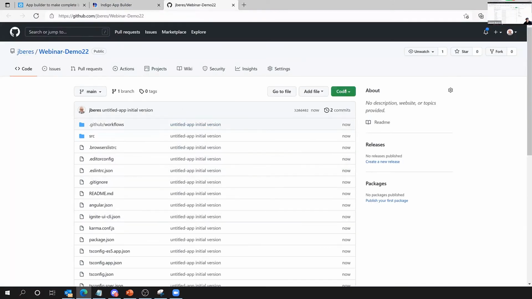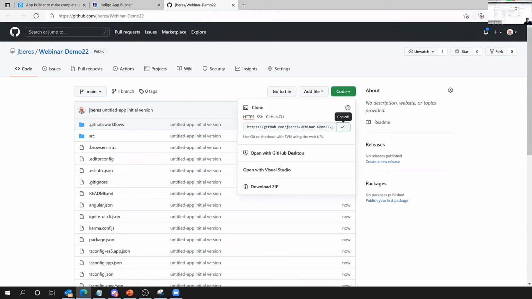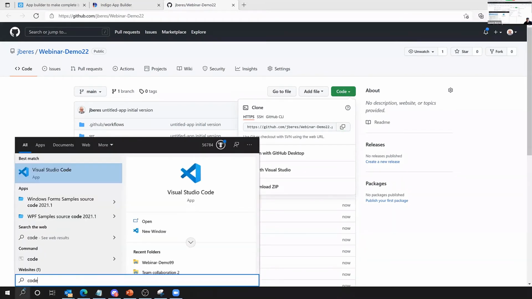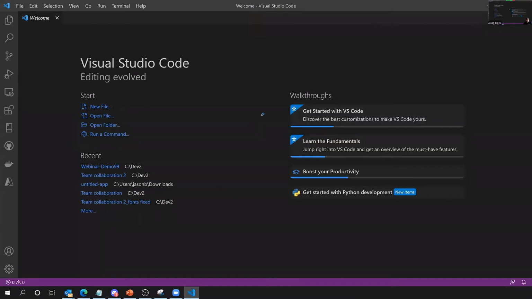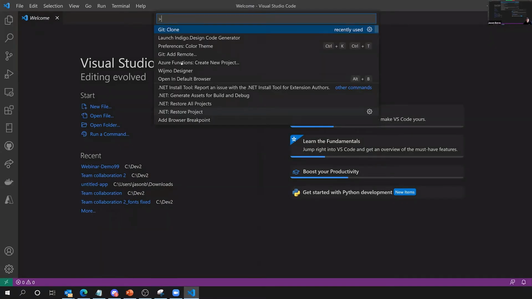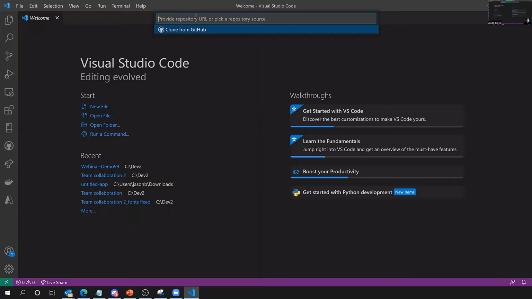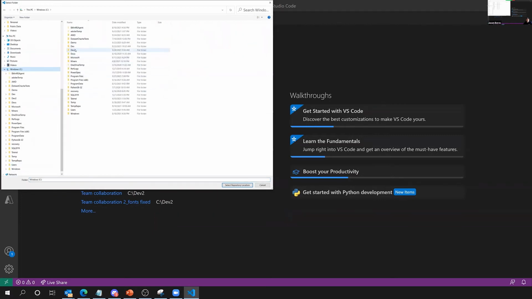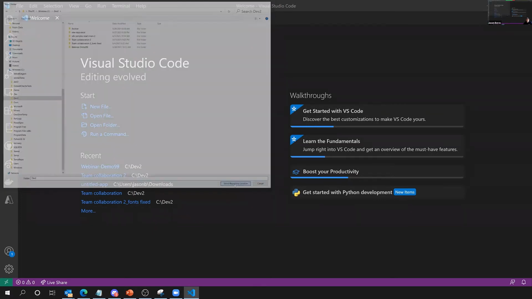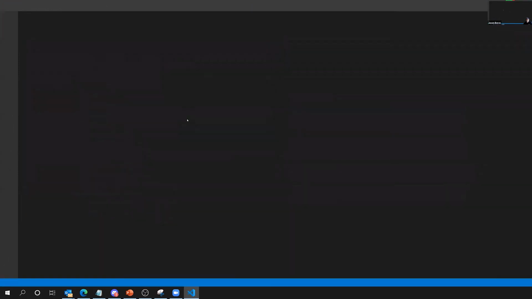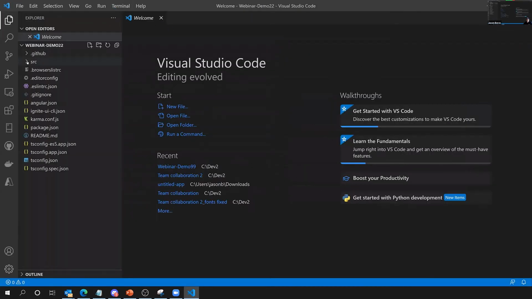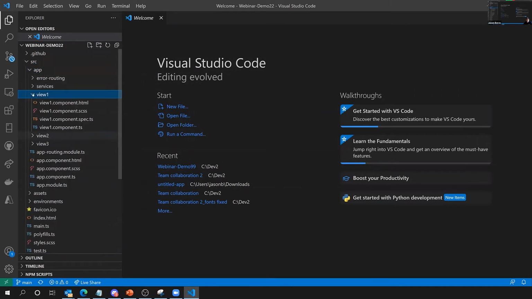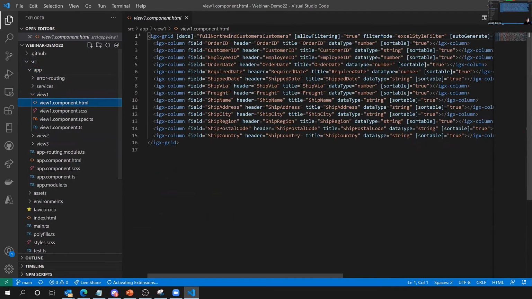Here's my application. Let's go ahead and copy this. I'm going to open up VS Code, and I'm going to do Command Shift P. I'm going to do a git clone. My repo is demo 22. Let's stick it over here in my little folder, dev2. There's my location, and let's open this guy up. And what we're going to do is, yep, if we go into app, you'll see here in view 1, there's my grid. I've got data. I've got some properties set.